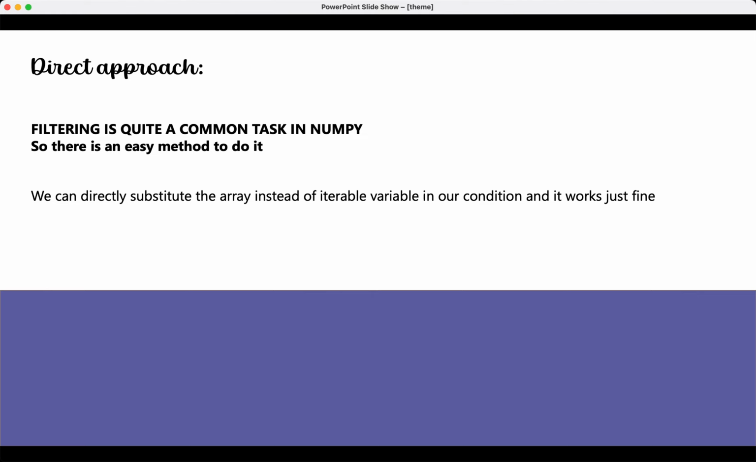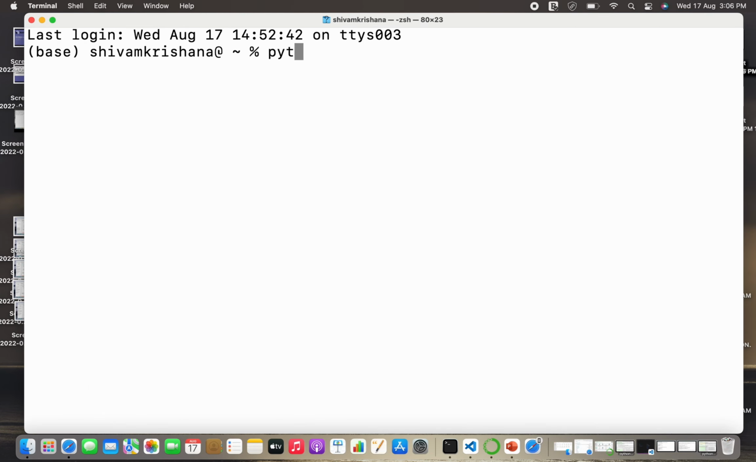Filtering is a quite common task in NumPy. So there is an easy method to do it. We can directly substitute the array instead of the iterable variable in our condition and it works just fine. It will be clear when we look at some examples. So let's move on to the code.